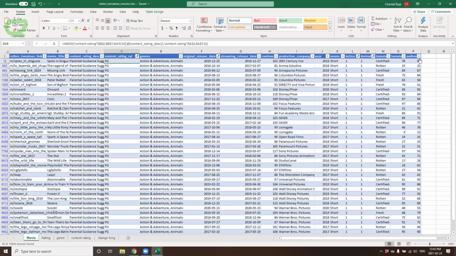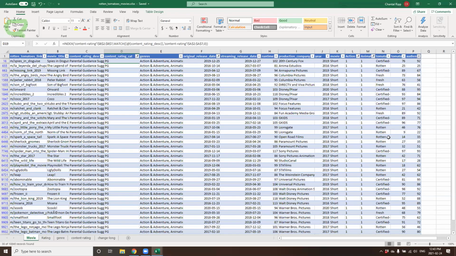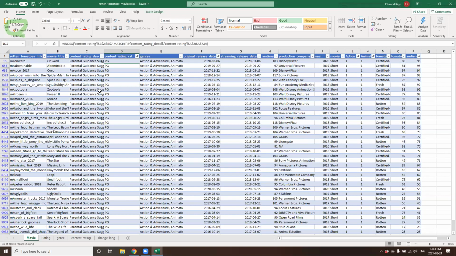Let's be real. Now I can actually sort, and I'm going to sort by largest to smallest. And now I have a recommendation of a movie to watch, Onwards, which is PG, relatively new, it's certified fresh, and has a high rating.